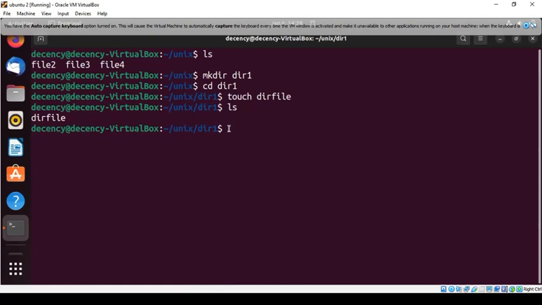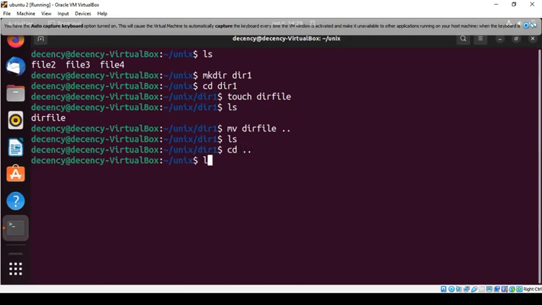So to move it, use mv followed by the name of the file I want to move. I want to move dir file, then dot. When I type ls, it's no longer here. So let me go back to cd and check if the dir file move is there. cd ls, you can see the file is here. Successfully moved it.